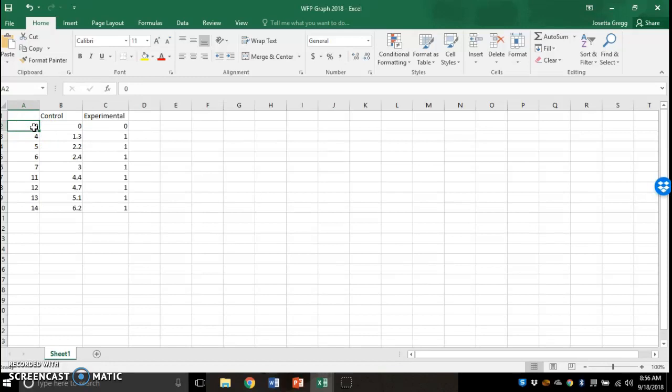So here's our days, day 0, 4, 5, 6, 7, 11, 12, 13, and 14. And then we have our plant height for our control experiments. For our control plants, we have our average plant heights going down here. You've got all of them.